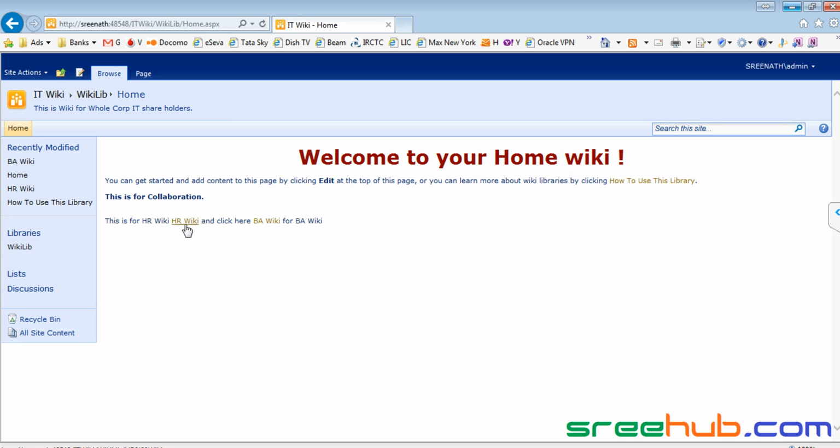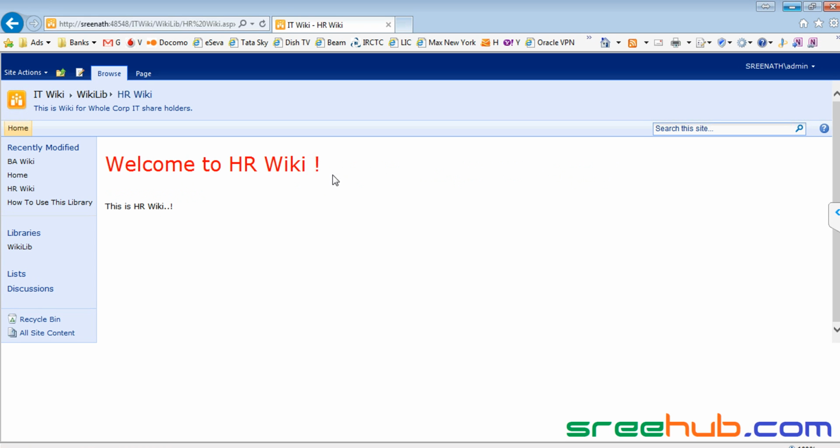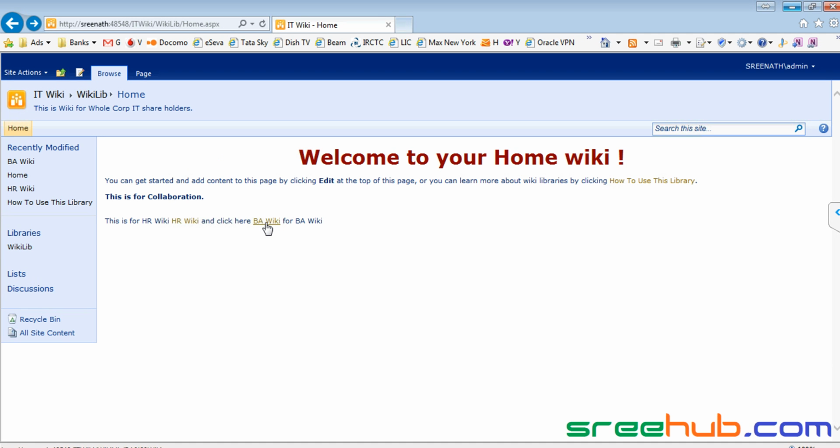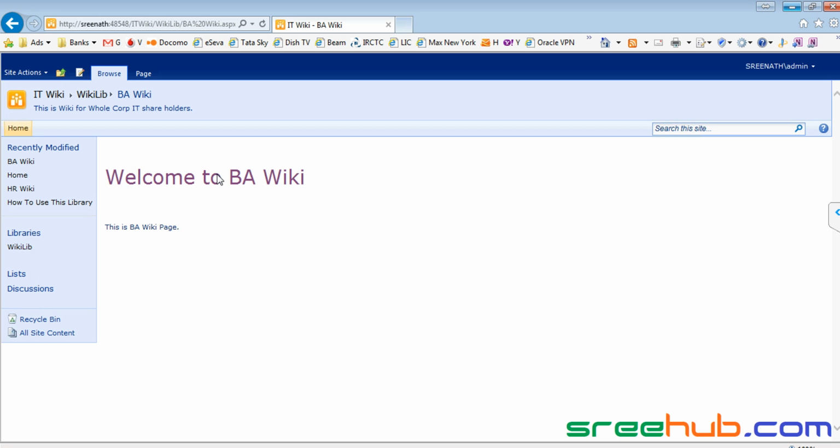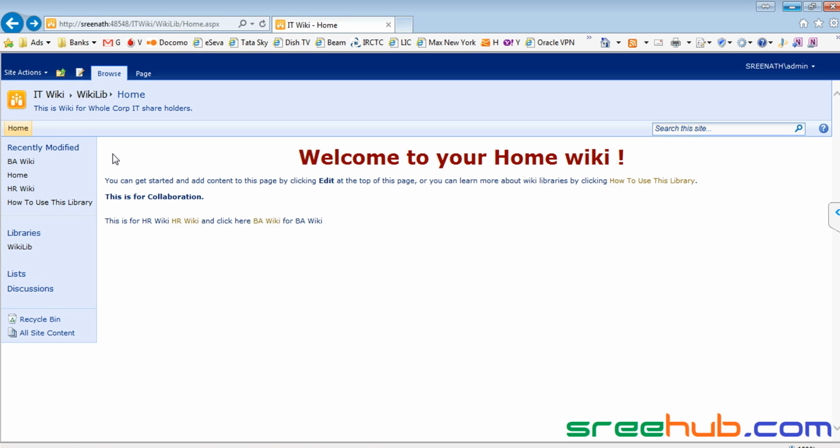What is HR wiki? We'll click on this. Now you can see HR wiki, right? Go back. After reading something, I want to know, okay, what is BA wiki? Click on this. You can read something called BA wiki, fine? So in this way, you can play around. And you can give this only in wiki libraries, right? So this is how we connect.